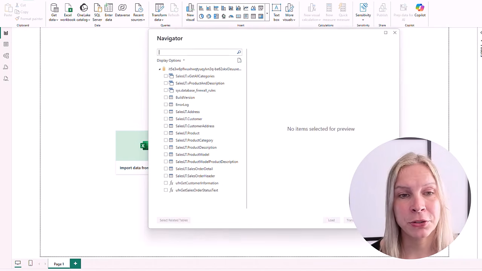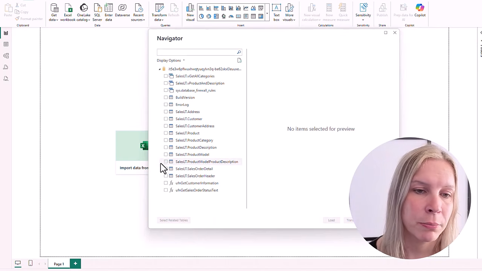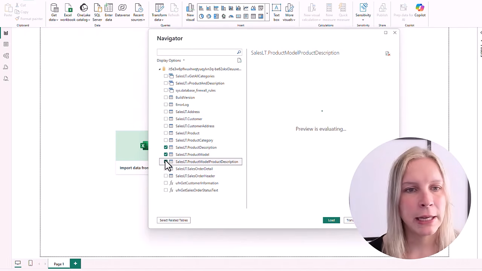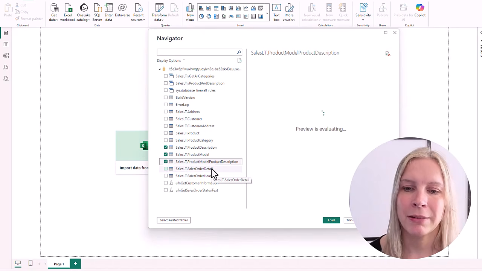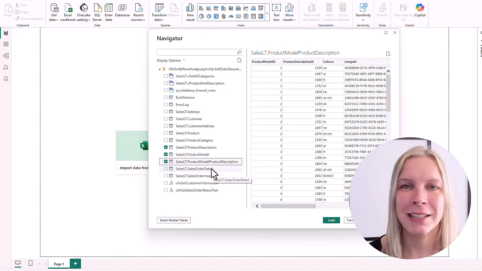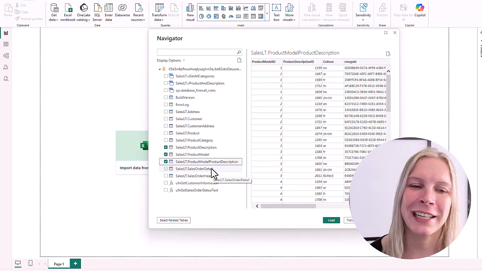And now for this tutorial, we only use 3 tables. We use the product description, the product model, and the product model product description. And normally in all my tutorials, I would say we go to transform data, give it proper names, make sure everything's formatted in the way we want. For this tutorial, we just click that load button.